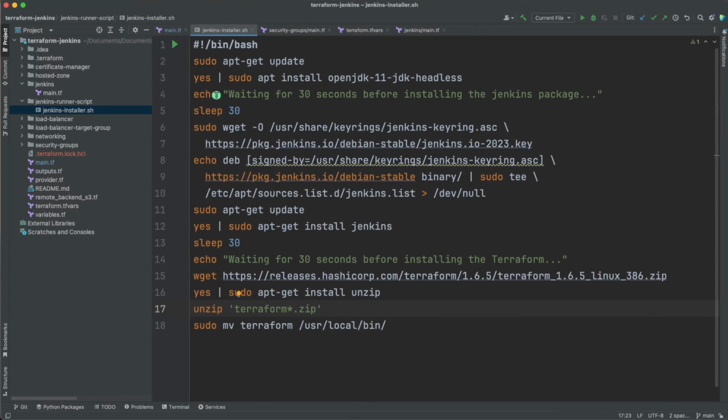Here I'll explain one by one. First of all, this is the syntax which is needed for a bash script to work. Here I'm updating the package manager so that my operating system is up to date with all the latest information on the latest packages available for that Ubuntu. After that, I'm installing JDK 11 because JDK 11 is necessary to install the Jenkins. So that's the first requirement. After installing, I'm sleeping 30 seconds so that my JDK installation finishes properly.